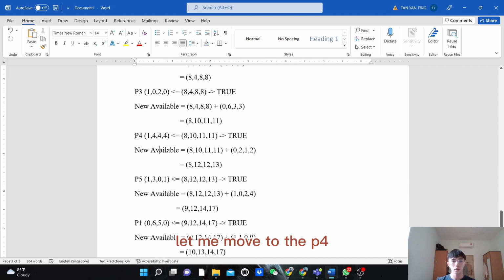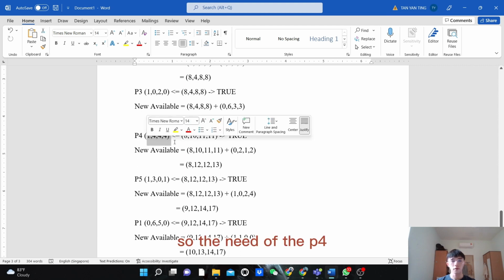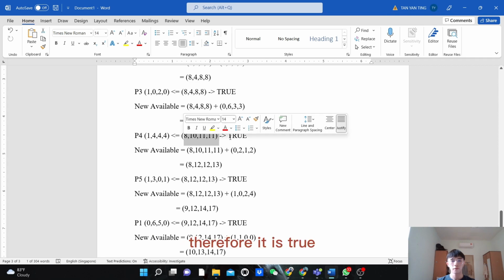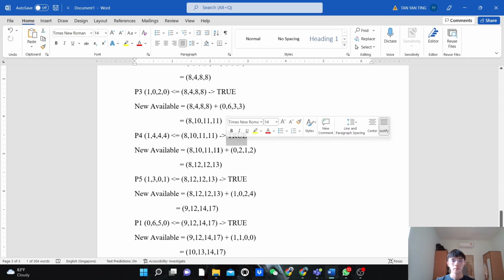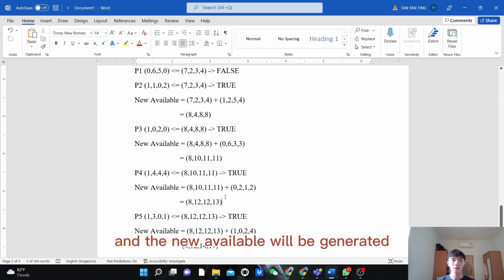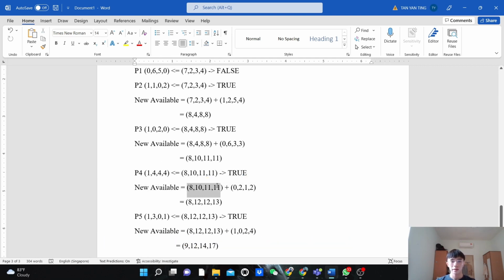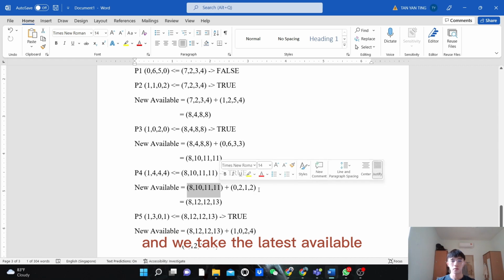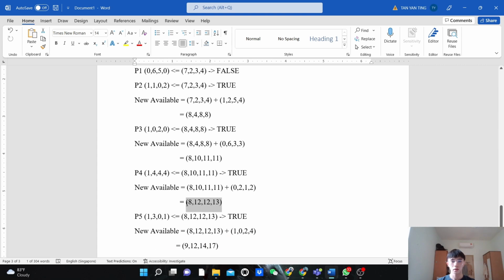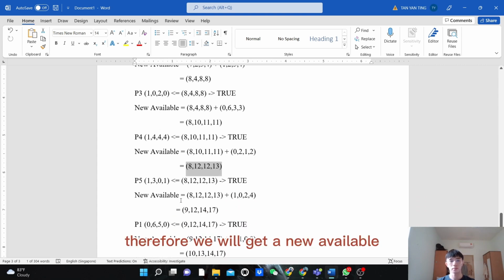Now we move to P4. So the need of P4 is less than or equal to the available. Therefore, it is true. And the allocation will return back to the system. And the new available will be generated. And we take the latest available plus the allocation of P4. Therefore, we will get a new available.